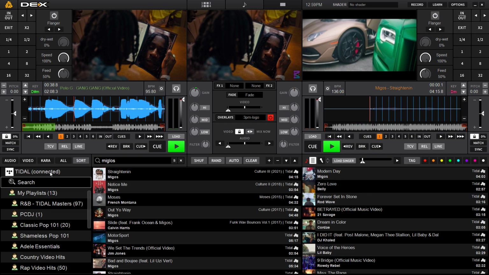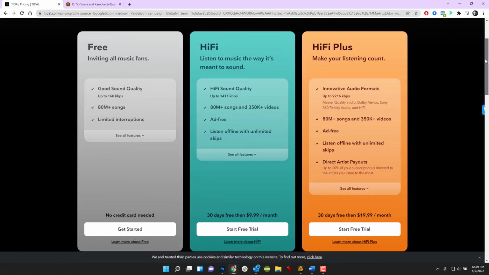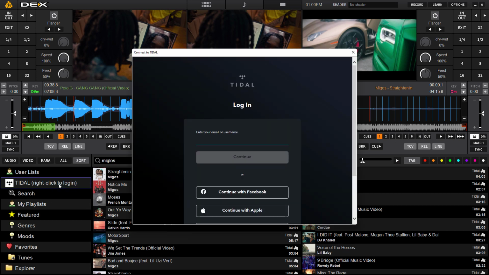If you wish to disable or enable the service, you can access the option under the new third-party services tab in DEX 3's options. Be sure to visit TIDAL.com and select one of the two plan options, HiFi or HiFi Plus, depending on your needs. Both options provide high-quality streaming with superior sound quality. Once your account is created, right-click on the TIDAL icon in the DEX 3 browser and log in.